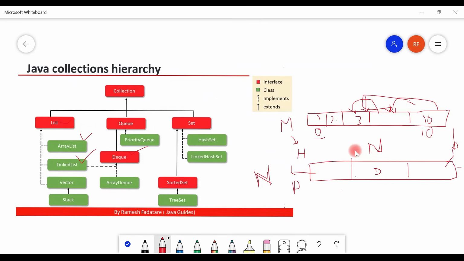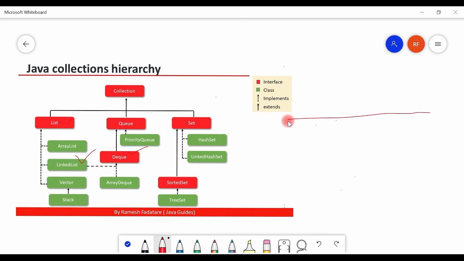For example, let me quickly draw a diagram here. Let's say this is an array, starting with index 0, and let's say we have 10 elements in the array. So this is the array, the ArrayList. ArrayList internally uses an array, right? And we have a LinkedList. So LinkedList internally uses a doubly linked list, right?